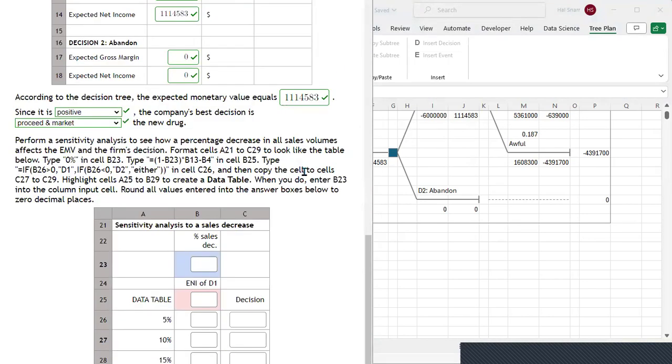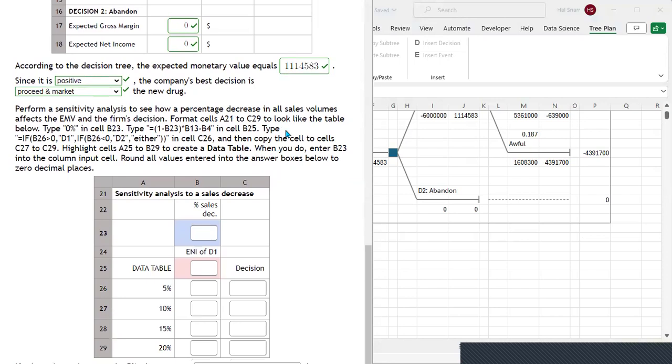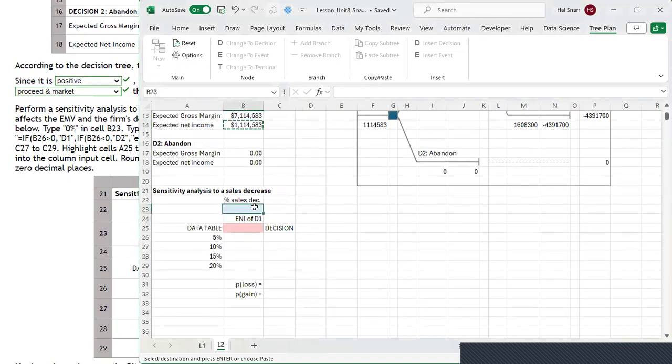Now we're going to perform a sensitivity analysis to see how a percentage decrease in all sales volume affects the expected monetary value and the firm's decision. Format cells A2, which I've already done, to C29 to look like the table below. Type 0% in cell B23. So we're going to start with 0% here.